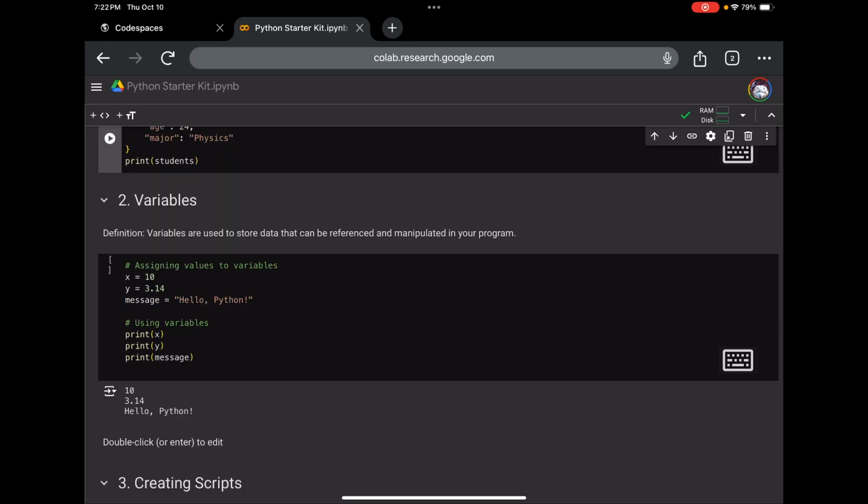So moving on to the second part, which is variables. Variables are used to store data, and we already saw variables as part of data types there. So here x is the variable that holds an integer data type, and y is the variable that holds a float data type. So yeah, you could say that variables and data types go hand in hand.